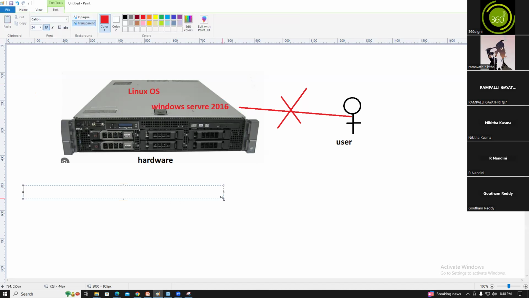Who invented the Microsoft OS? Bill Gates. For example, Windows is Microsoft. So now, who invented the Linux OS?